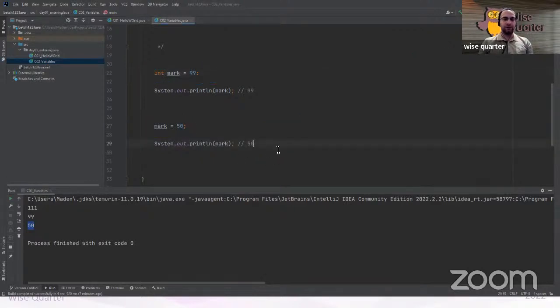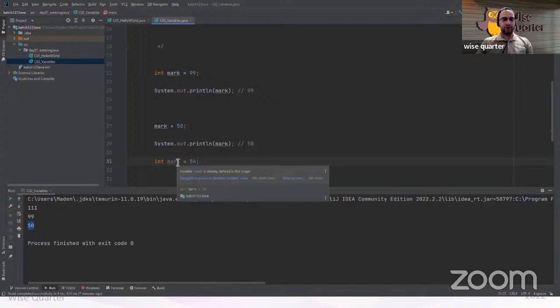Let's create another box here. Integer mark. As you can see, it is complaining. It says variable mark is already defined in the scope. Scope means here. But if I change the name a little, mark2, for example, it's okay.